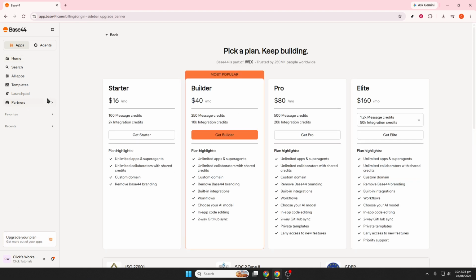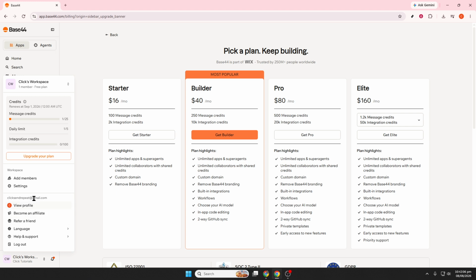After you sign in, open your dashboard and check your current credit balance. This is important because it helps you understand exactly how many message credits and integration credits you have left. Keeping an eye on your balance makes it much easier to avoid wasting credits and helps you plan your usage more carefully. You'll also want to remember that the free plan is limited to 5 message credits per day.